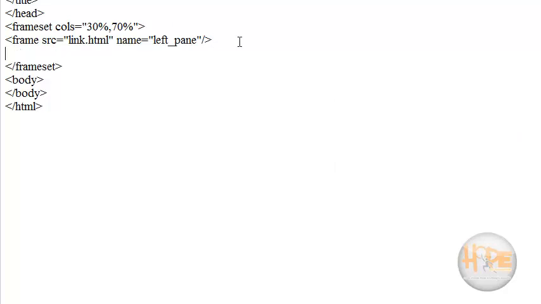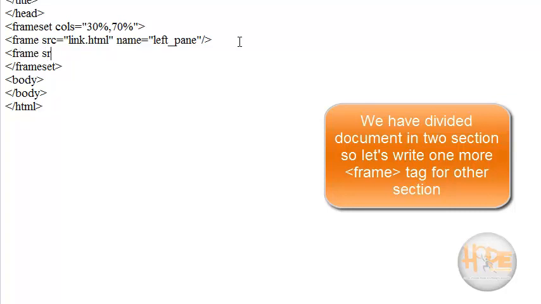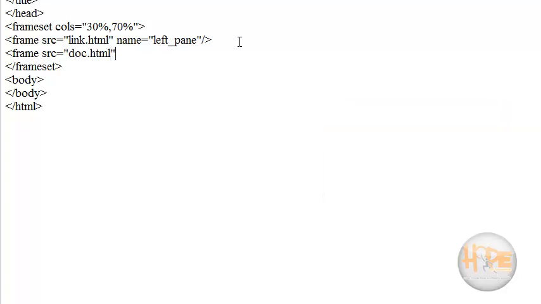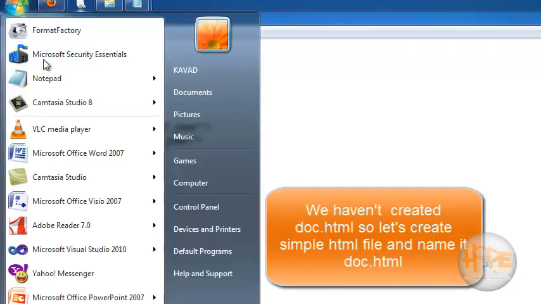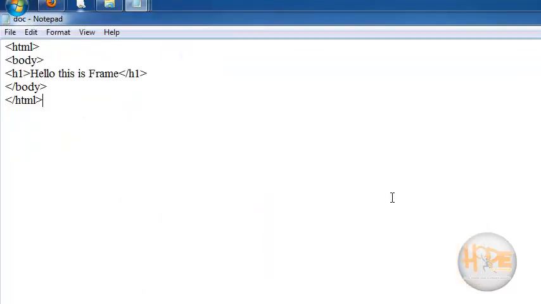Similarly, I have also created one more section. For that we also have to supply src. Currently I am giving the name doc.html and complete the frame tag. We haven't created doc.html, so let's first create doc.html. Now we have created doc.html in which we have just displayed "hello this is frame" in an h1 tag.